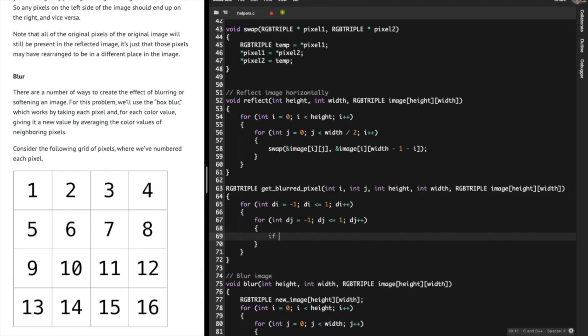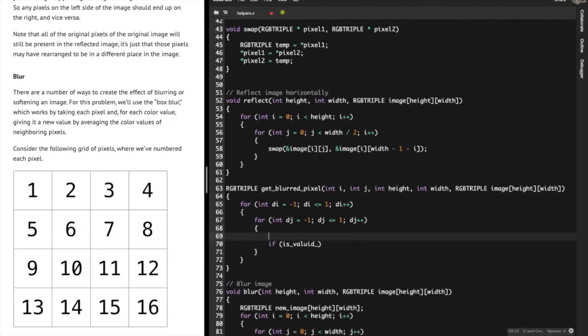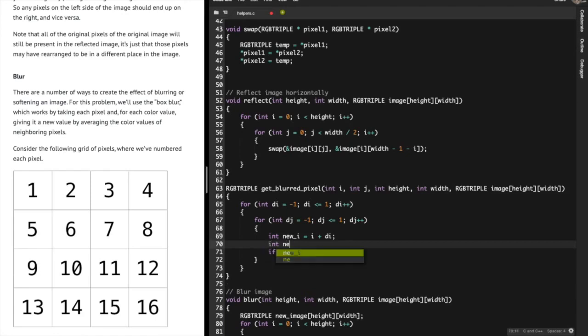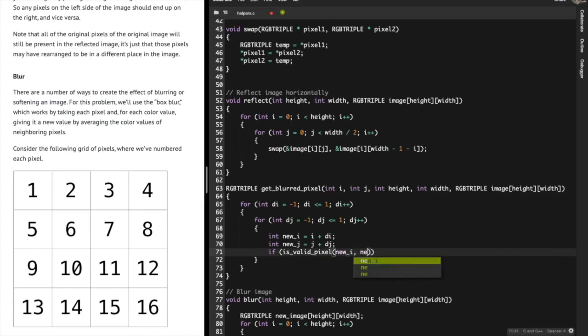And then I'm going to create a function for is valid pixel. So what is the new pixel going to be? The new pixel that I'm going to look at is this pixel. The new pixel is going to be new I and new j. New I is going to be I plus di, and new j is going to be equal to j plus dj. Then I'm going to check if new I, new j are a valid pixel, which depends on the height and the width.